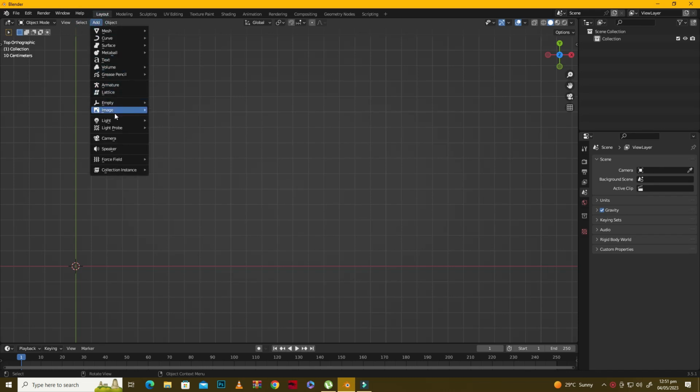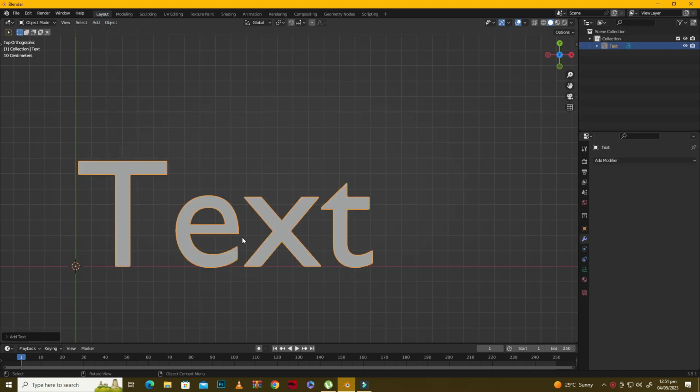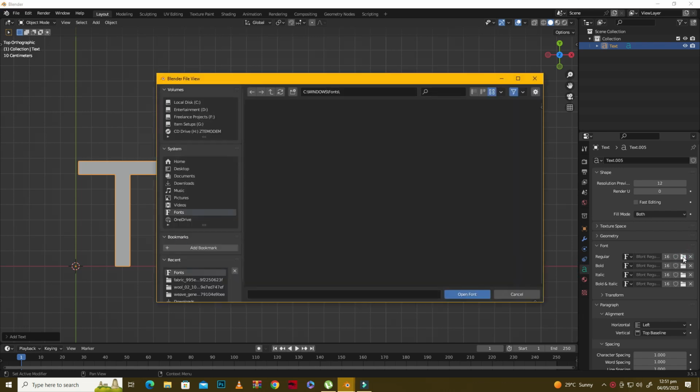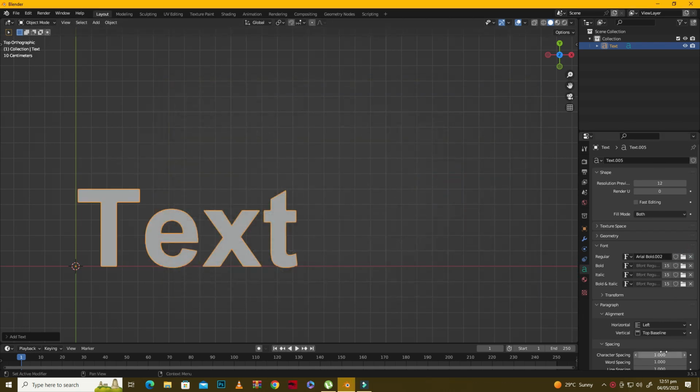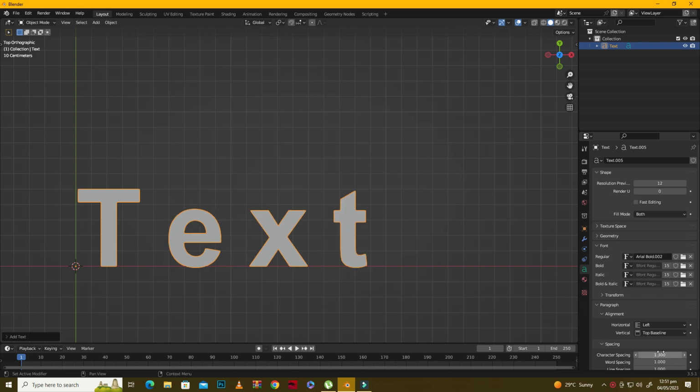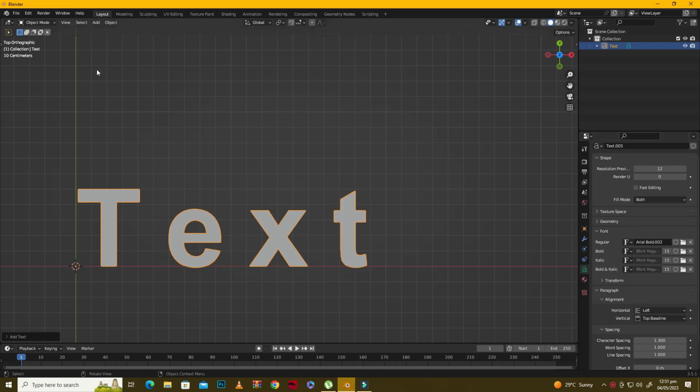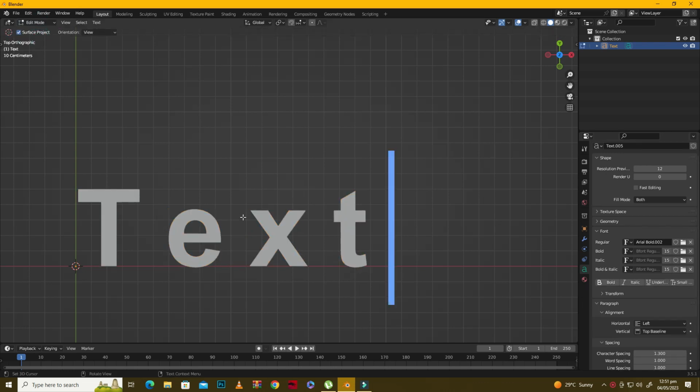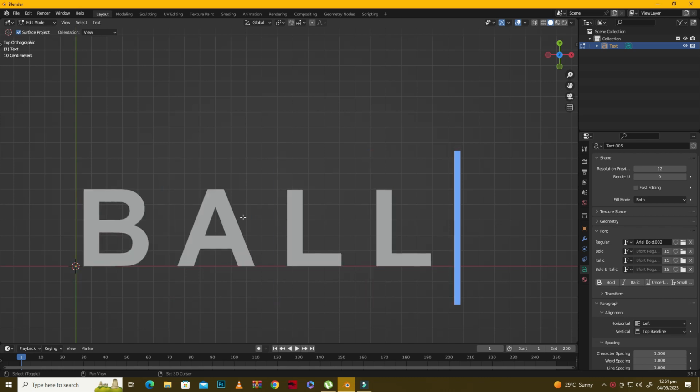Hi, let's create 3D balloon effect in text within 2 minutes. So create a text, set its font, choose the spacing between alphabets, and then write the text that you want there.